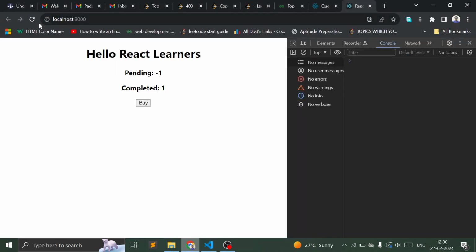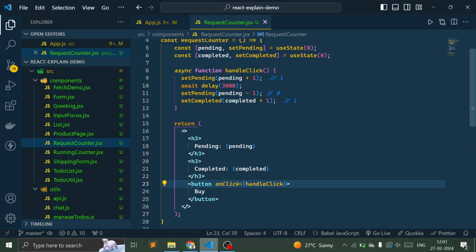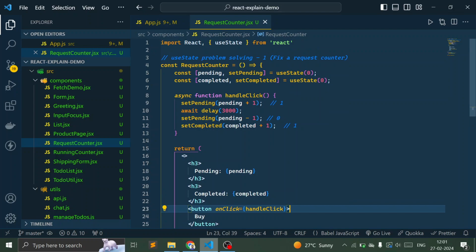Let me refresh this, and whenever I click this buy button, pending becomes 1. Now it should become 0 after 3 seconds, and completed should become 1. Completed became 1, but pending became minus 1. Why is it so? If you have watched the useState best practices video, you might understand why it has happened, but let me reiterate. There is some error happening here, due to which that behavior is coming on the actual UI.